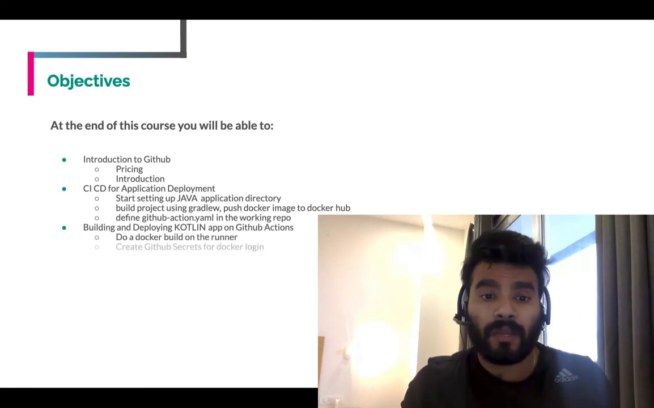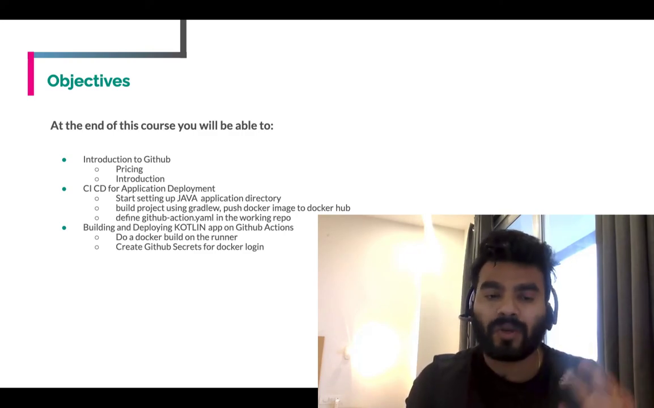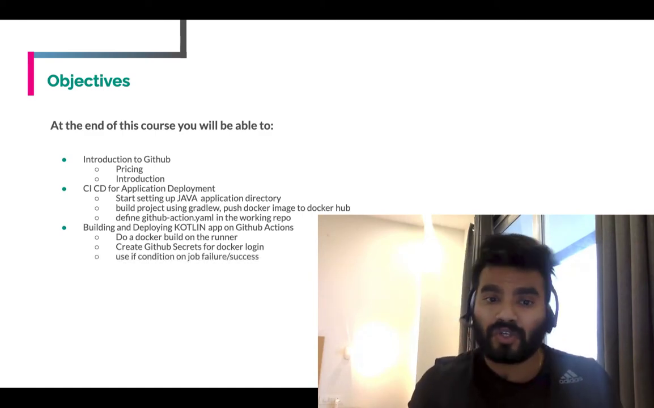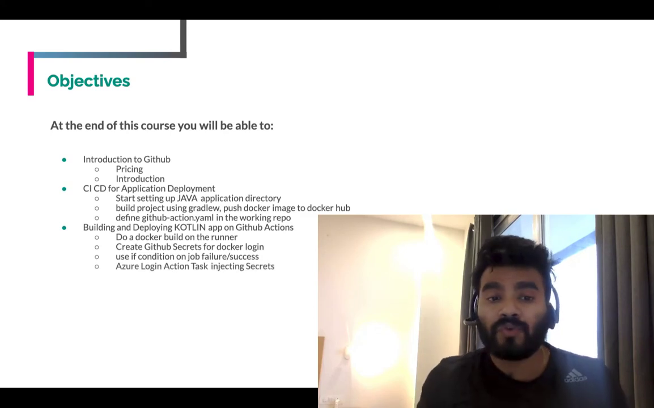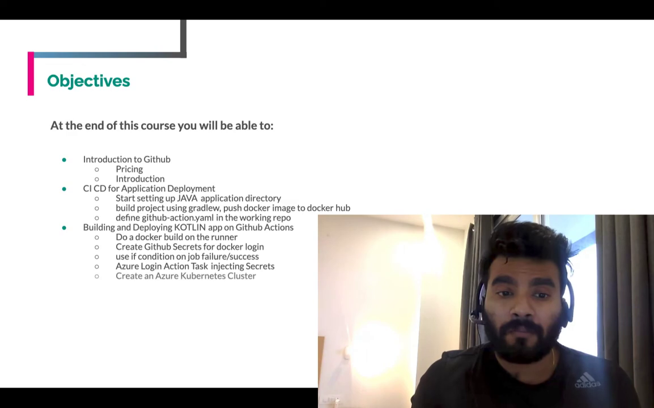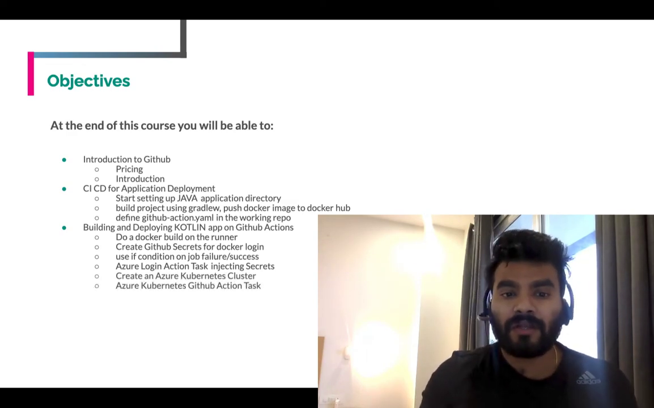We're going to do a Docker build on the runner. Whatever tasks we did in the previous step manually on the local machine, we're going to do on the runner using GitHub Actions. We're going to learn about GitHub secrets and use the if condition on job failure. We're going to use GitHub Actions to log into our Azure account. And we're going to create a cluster and authenticate with GitHub Actions.